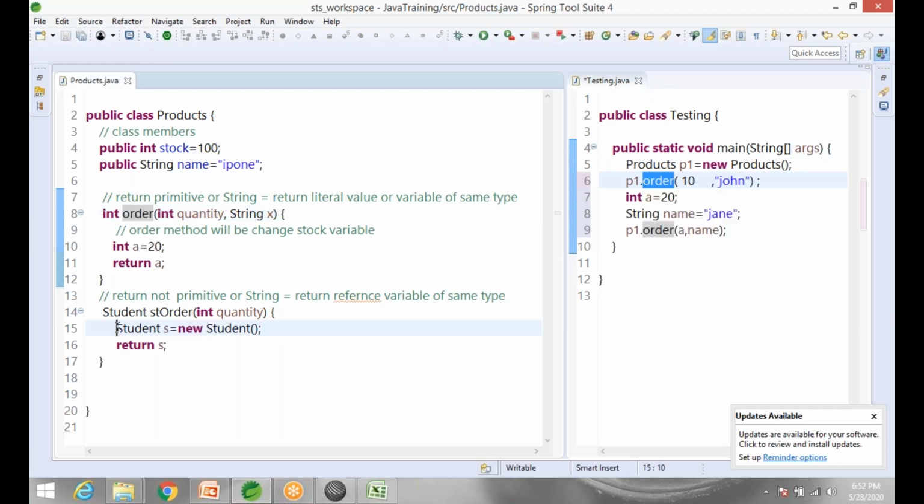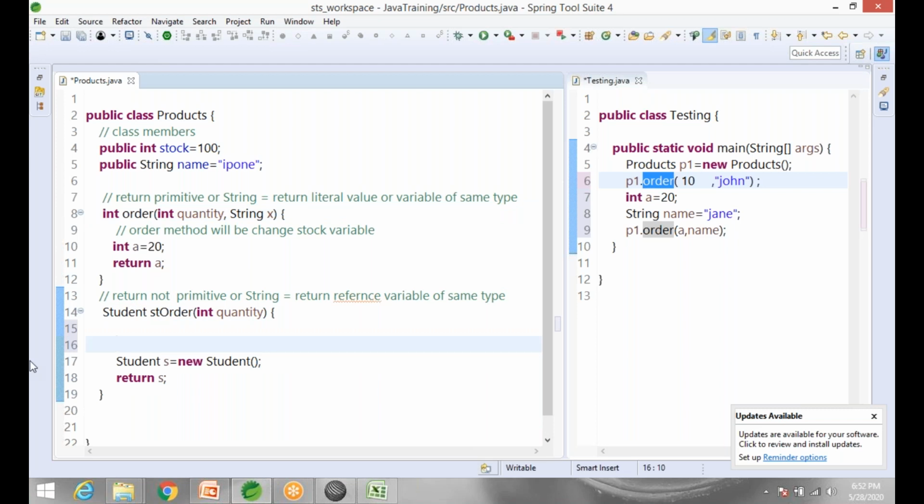If you're in the same class, how do you call the order method? If I want to call the other method order from this st order method, how do I call? Just use order directly. No reference needed. Both the methods are in the same class. They are local and easily accessible. You don't need any references or anything. Those are the two distinct ways you can call a method.